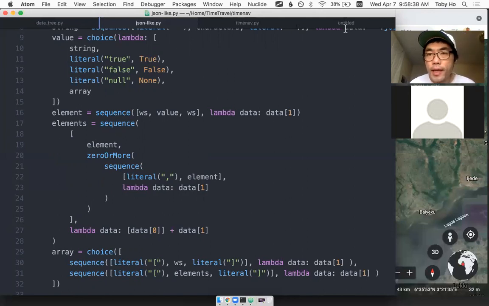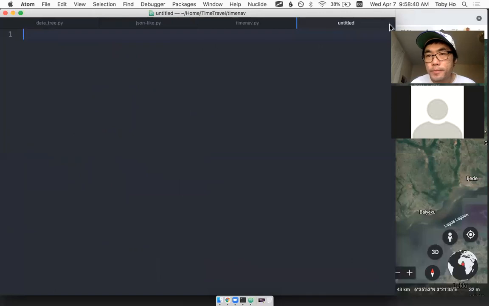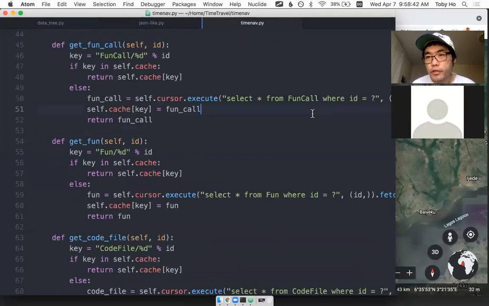I had a plan of using this dictionary of visited flags to stop the cycle, but basically I forgot to do that in one of the branches. Gotcha. Okay. Interesting.